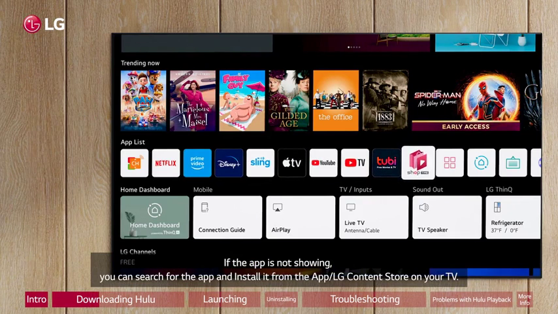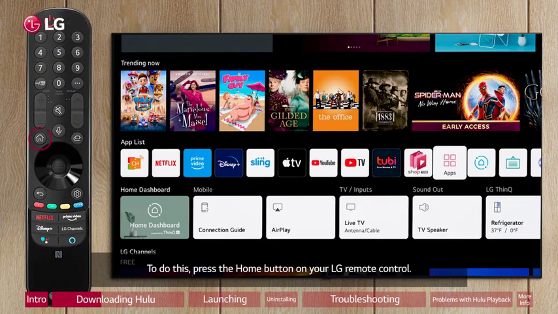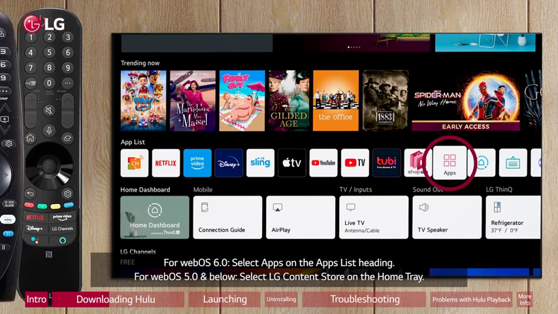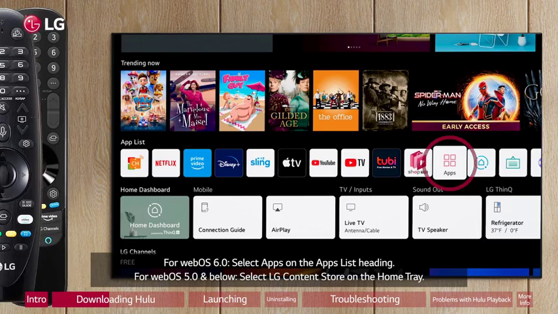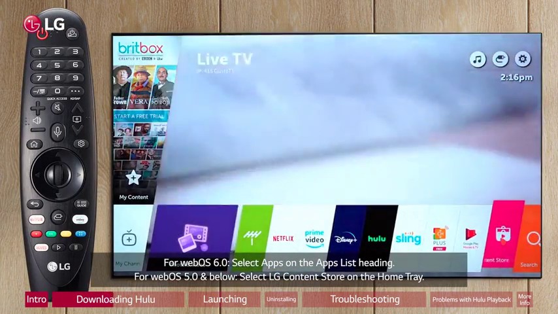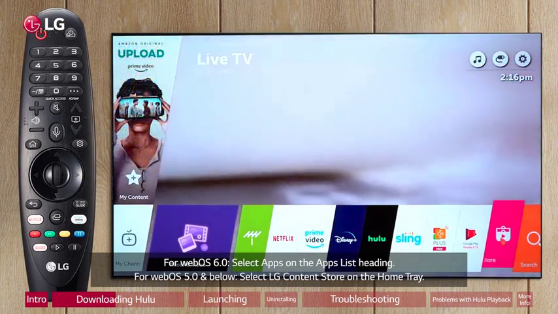on your TV. To do this, press the Home button on your LG remote control. Button on left side right underneath the volume control. For WebOS 6.0, select Apps on the Apps List heading. Clicks on the apps icon under App List. For WebOS 5.0 and below, select LG Content Store on the home tray.